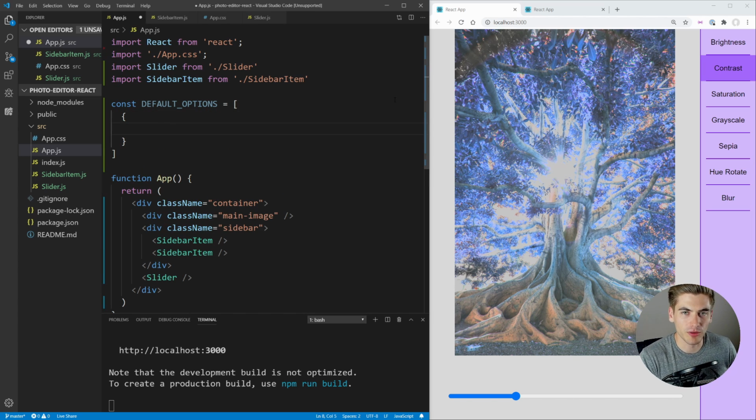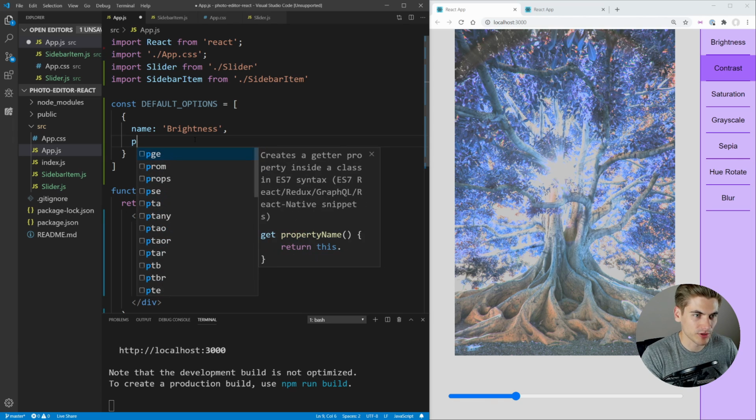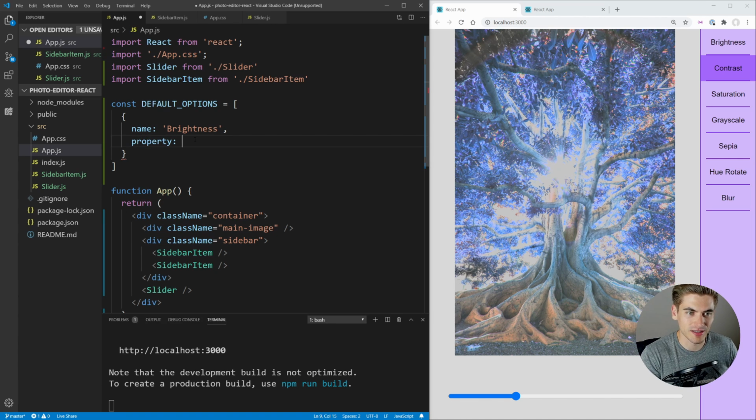And inside of here, we're going to put a bunch of different objects. And these objects are going to define each one of these buttons. So the first thing we're going to have is our name. In our case, this is brightness. And this brightness is going to have a property. And this is what it corresponds to in CSS, which in our case is brightness.